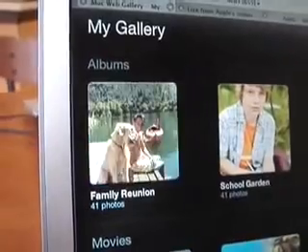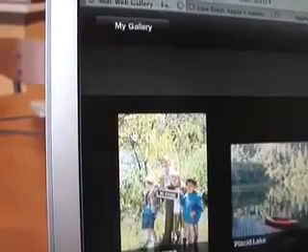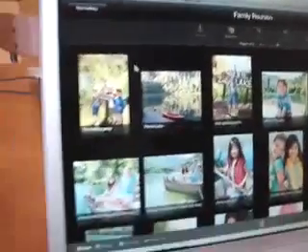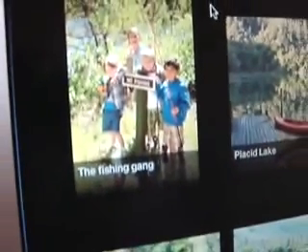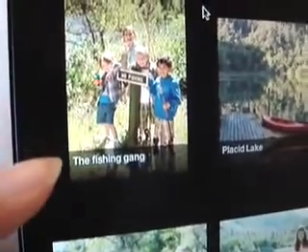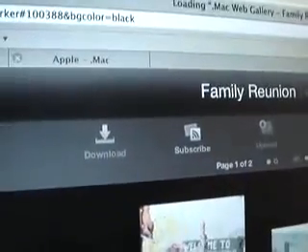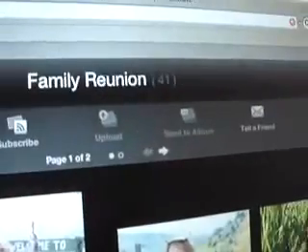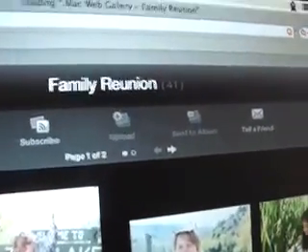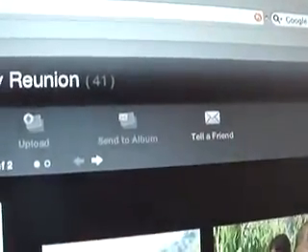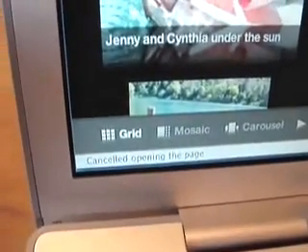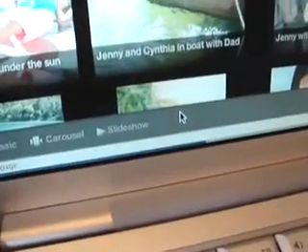Alright, so let's go into one of these albums. As you can see, everything gets blown up here. There's little details like the name, and there's a reflection below every picture. And the interface includes the ability to download, subscribe, upload. So I guess if you own this account, you can upload pictures, send to album, or tell a friend. And lower down here we have different display options. Right now it's in a grid, and then there's the mosaic, carousel, as well as a slideshow.